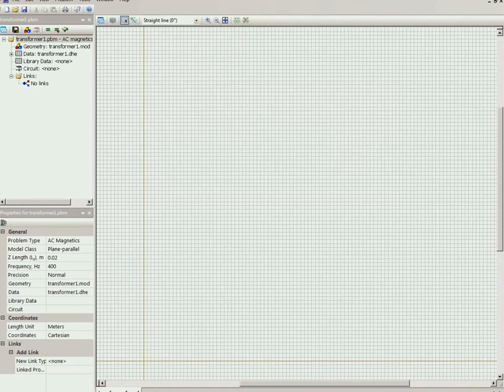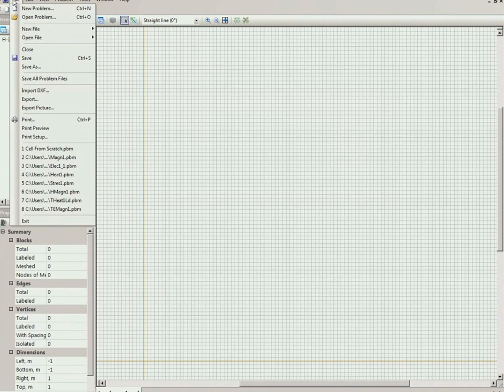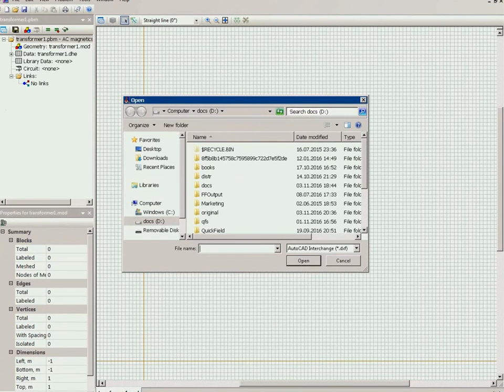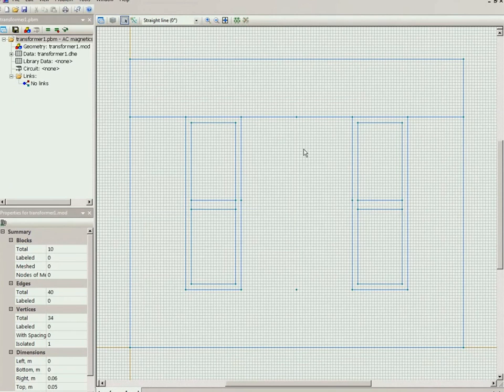Now here I should draw the geometry model. In fact, I already have the drawing, so I created it in AutoCAD and saved it in an Excel file, so I will import the model instead of drawing it. Here is the file, and this is the geometry model.